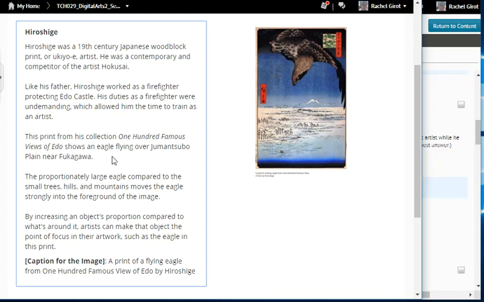This print from his collection, 100 Famous Views of Edo, shows an eagle flying over Jumatsubo Plain near Fukagawa. The proportionately large eagle, compared to the small trees, hills, and mountains, moves the eagle strongly into the foreground of the image. By increasing an object's proportion compared to what's around it, artists can make that object the point of focus in their artwork, such as the eagle in this print.